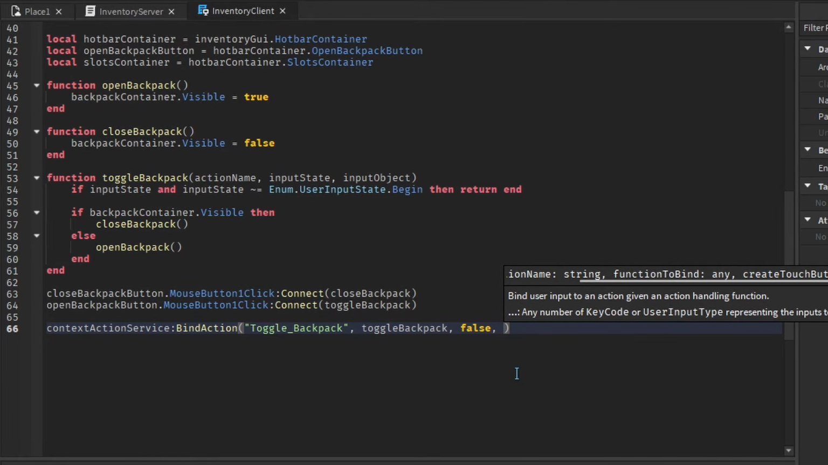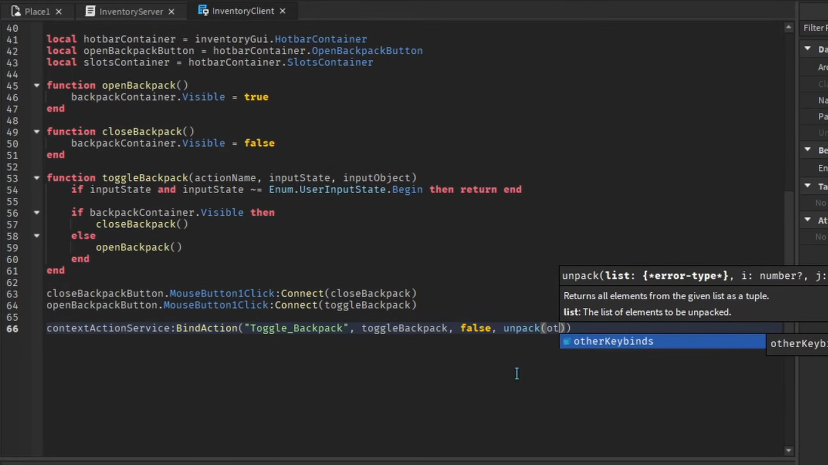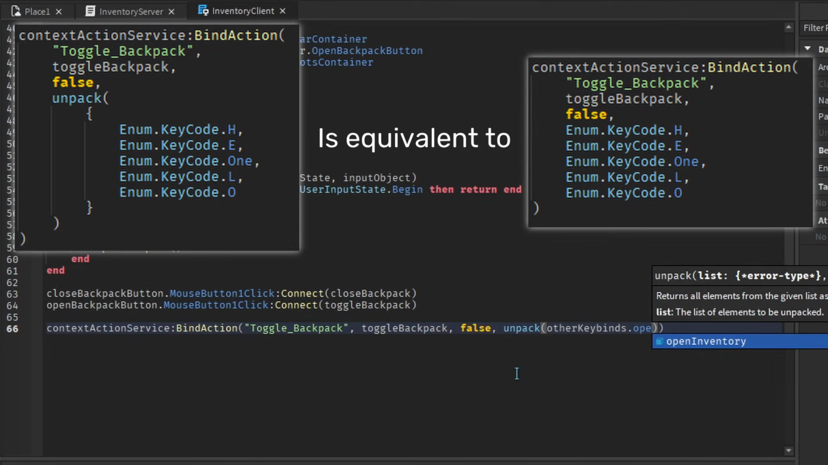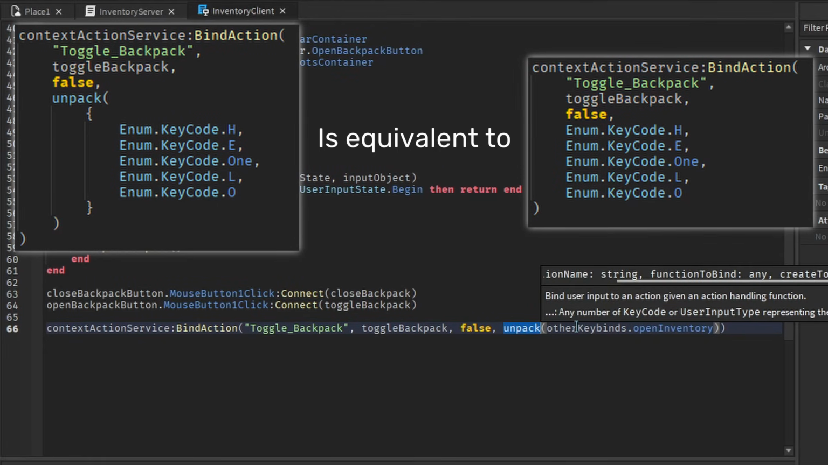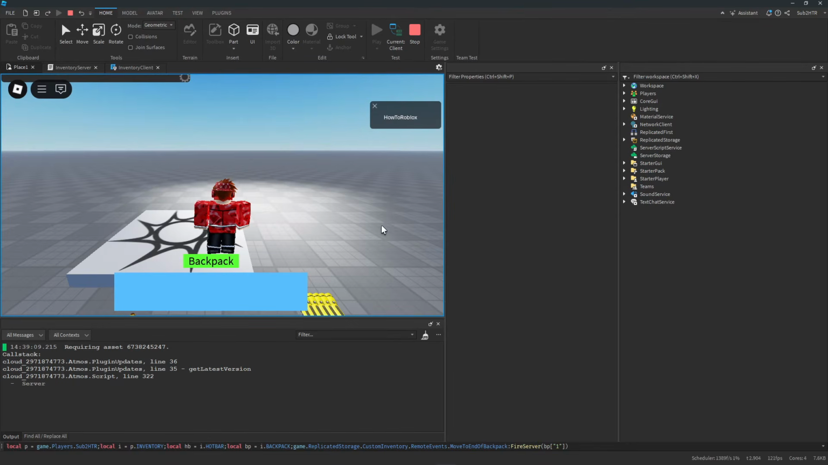Finally, we can pass as many arguments as we want for whatever inputs should trigger the toggle backpack function. The inputs were defined in the other Keybinds module script. We need to unpack the list returned by the module scripts, which will split all the inputs in the list as separate arguments. Now let's test the game to make sure it works.